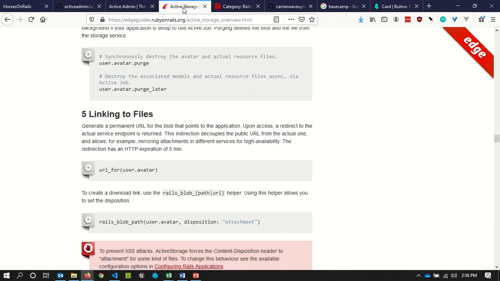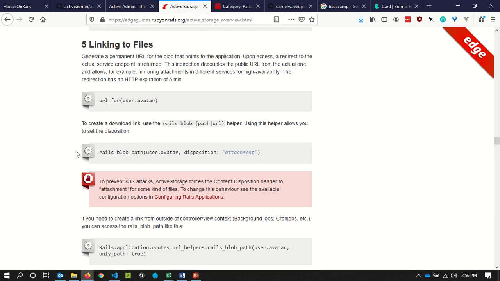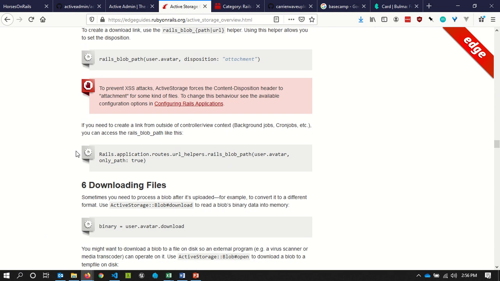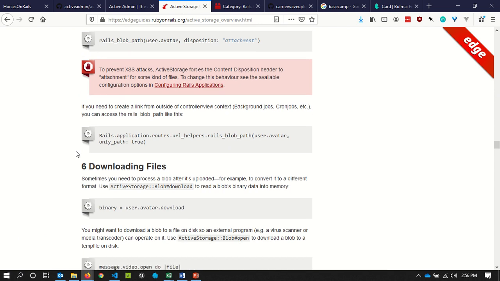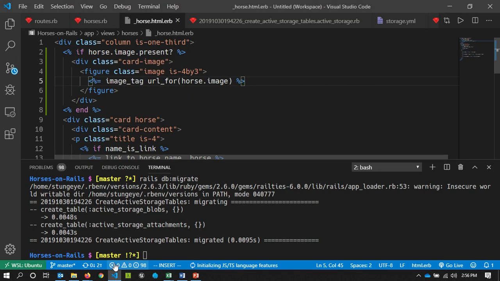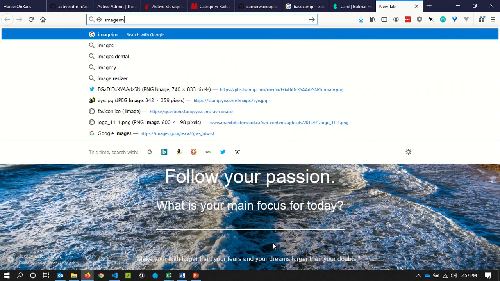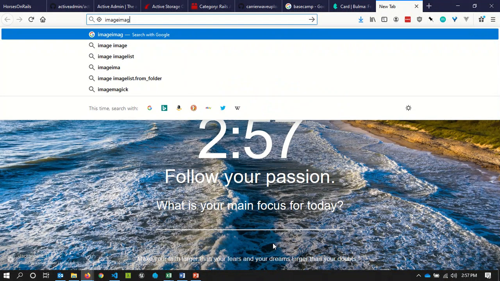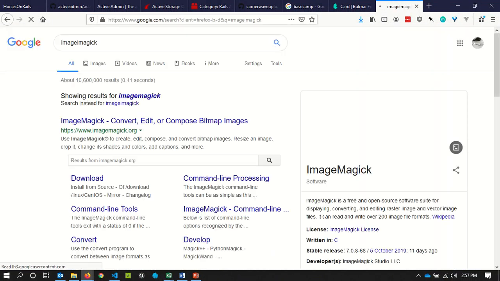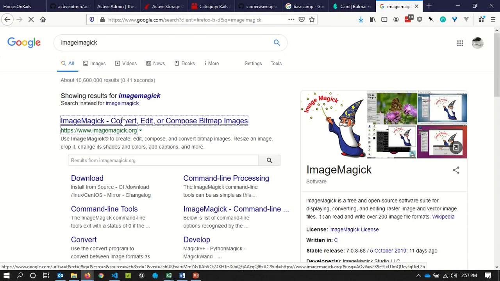But ActiveStorage is actually capable, if what you're dealing with is an image, of doing resizing for you. You need to install a Linux tool to do that. So you need to, from the command line, do a sudo install on ImageMagick. ImageMagick, and it's spelled funny. Yeah, like this.